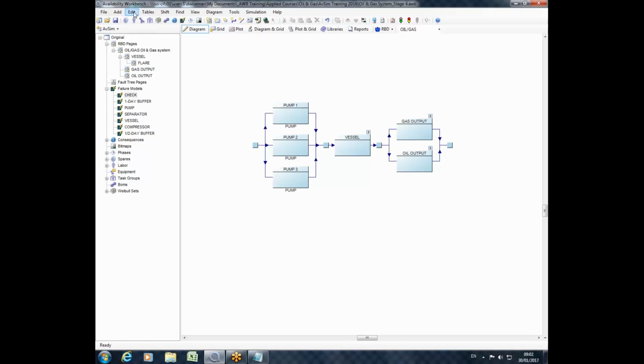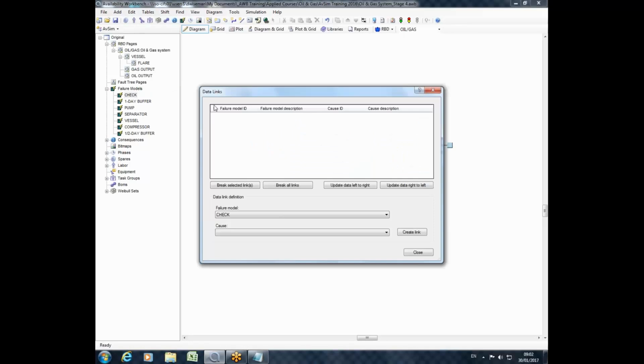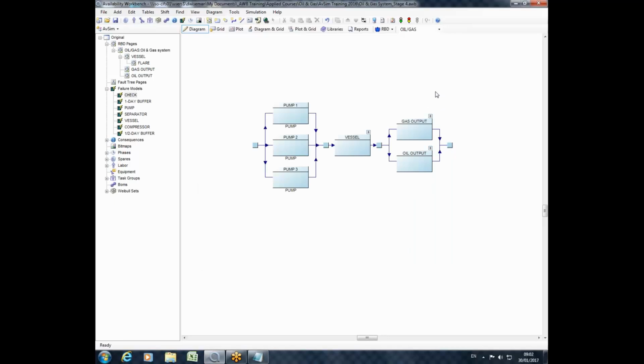The other useful thing is that if you make that conversion, the program will automatically create links between the original cause data and the new failure model data. So if you modify one of them, you can come to this dialog and easily update the other side of the project with the new information, and so keep the two consistent with each other.